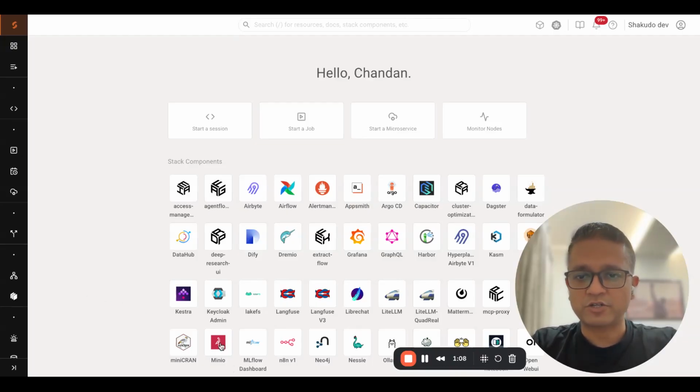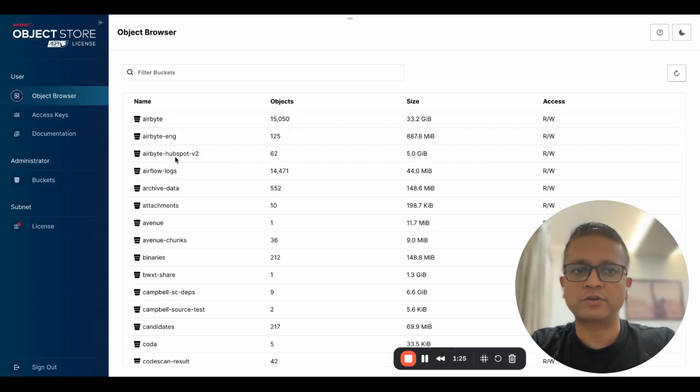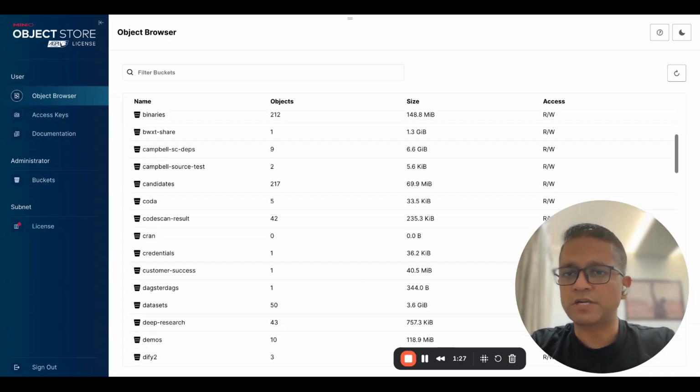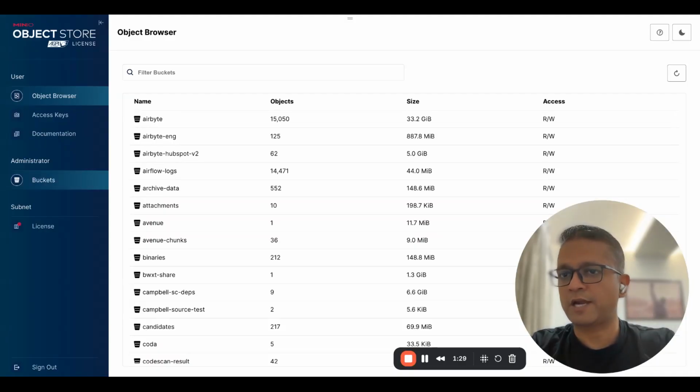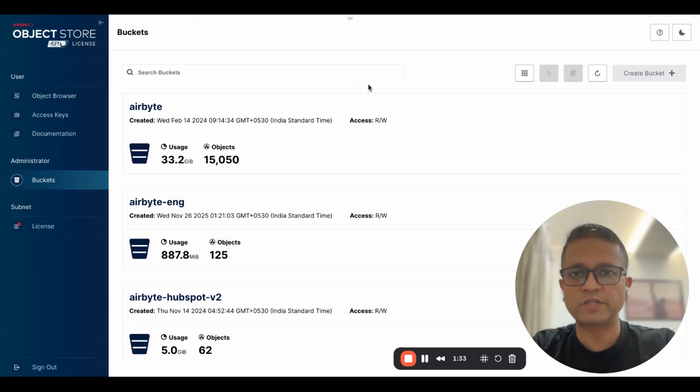So let me show you MinIO on Shakudo. From the Shakudo dashboard, with a click, I can navigate to MinIO. Yeah, let it load. Yep, this is MinIO loading. And once it loads, these are the buckets that you can see over here. So it has all the buckets that are shown. And from the administrator view, you can see the details of the buckets. You can create a new bucket with one click, and all the details of the bucket are available.